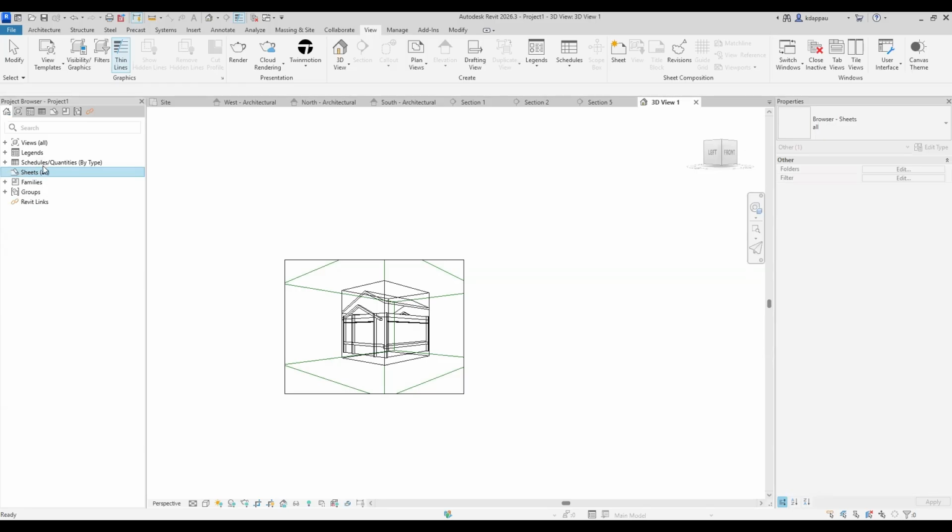Now, if you go to sheets, I've deleted all the sheets. So there's not a single sheet here. You understand? There's no plus next to the sheet. So what I'm going to do is that I'll click on the sheets, right click, and then choose new sheet.